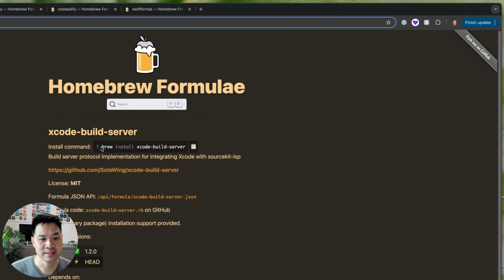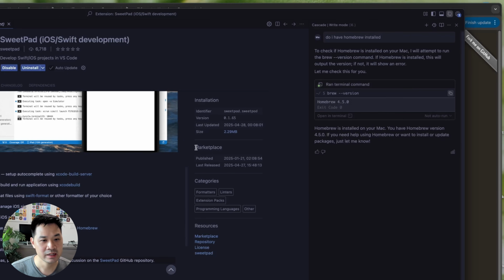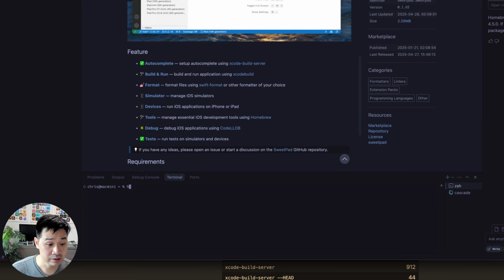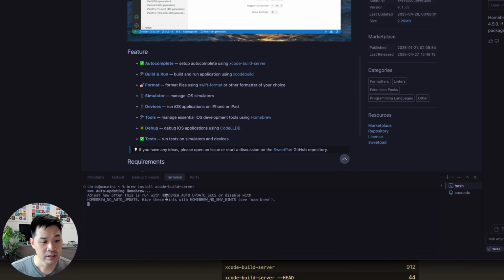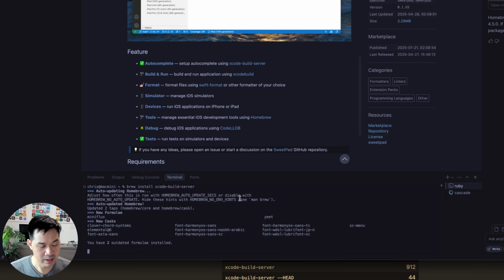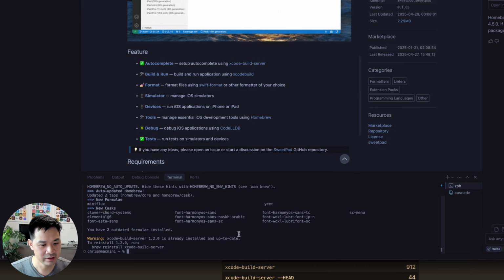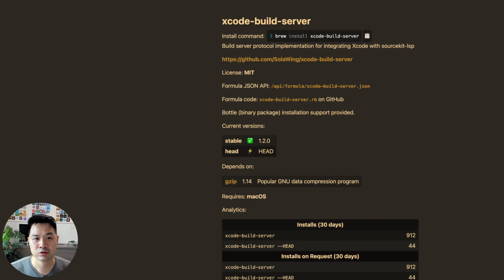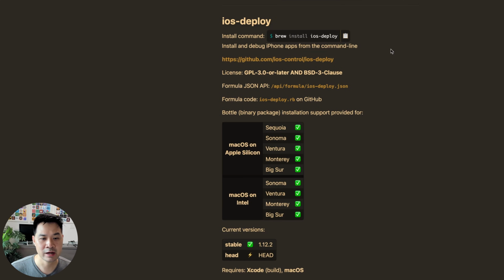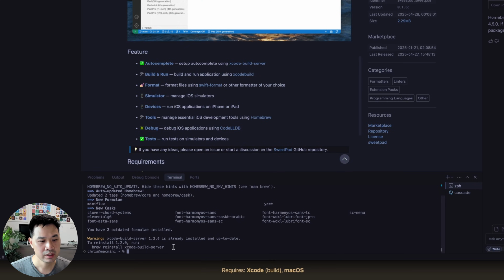It gives you the exact command. So this is just brew install xcode-build-server, like that. You can even copy it from here, go back here, paste it and hit enter. Now I've already got this installed, so it is going to update it and just tell me that I have it already installed and up to date. And you're just going to repeat this with these 4 packages that we talked about. Just copy each one, paste it into the terminal, and run.